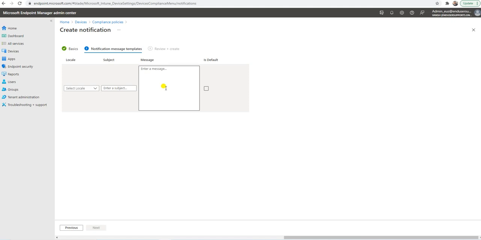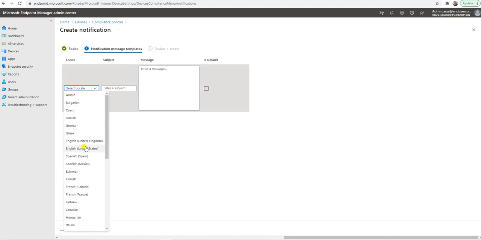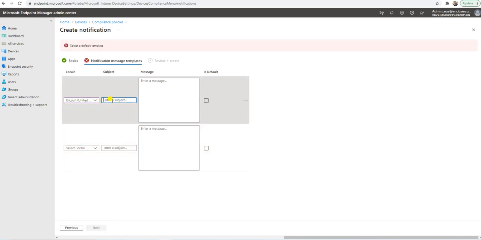Let us select the language here first, English, and the subject line, non-compliance. And here you can type something like: your device is not compliant, please connect with the US team.